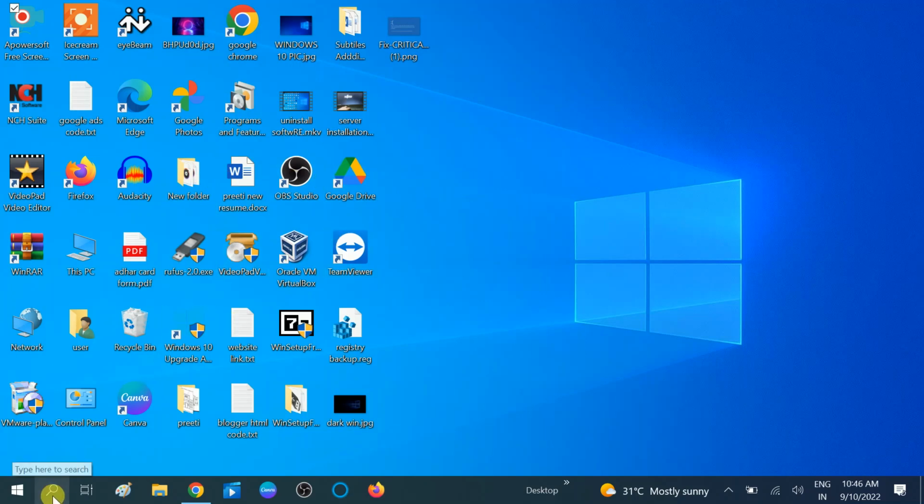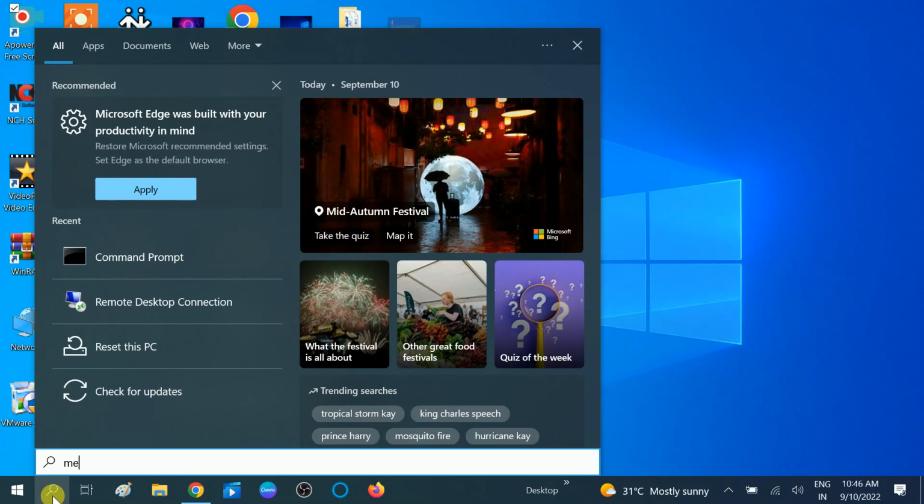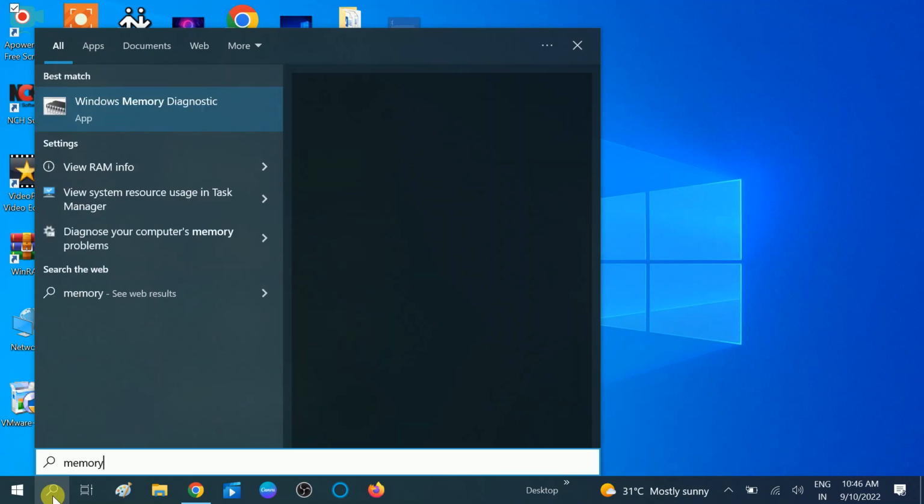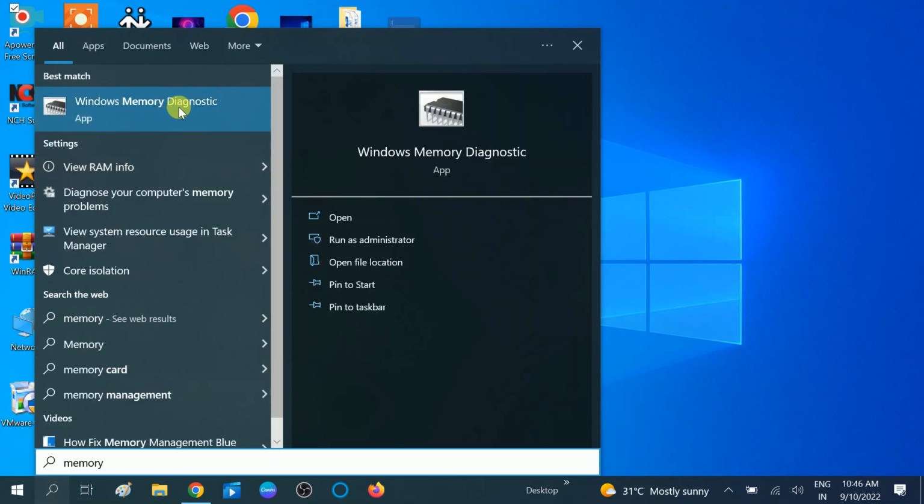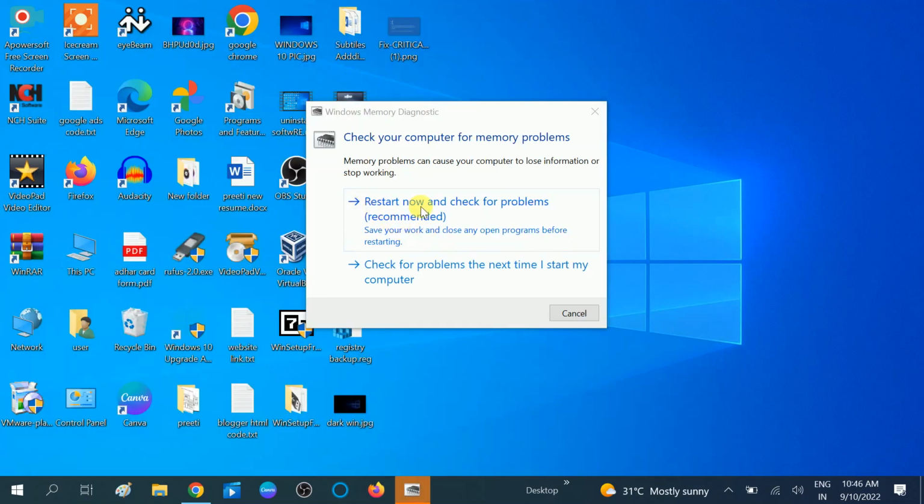Go to the search bar here and type memory like this. You will see Windows Memory Diagnostic as the first result. Right click on it and run as administrator here. You need to have admin rights. Now click on this option, restart now and check for problems.